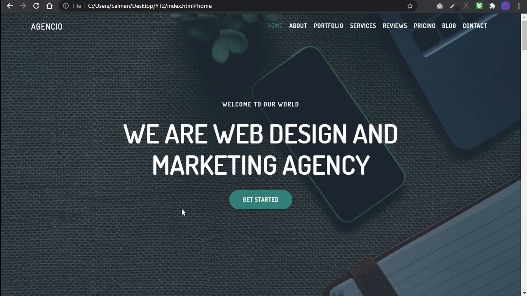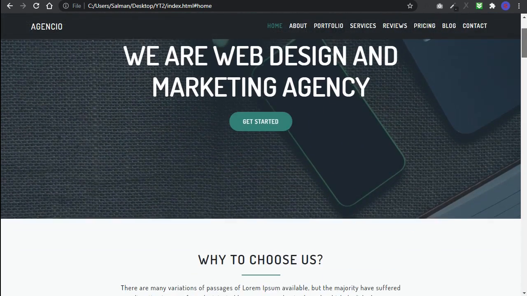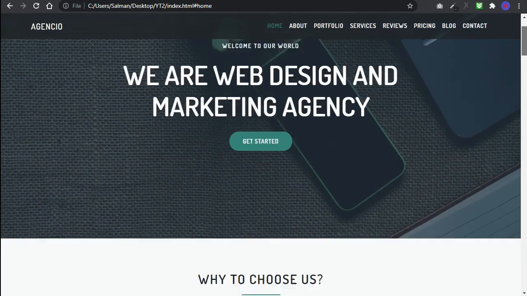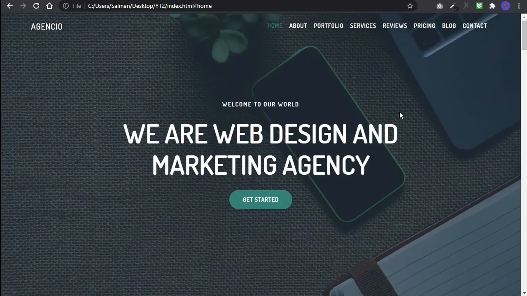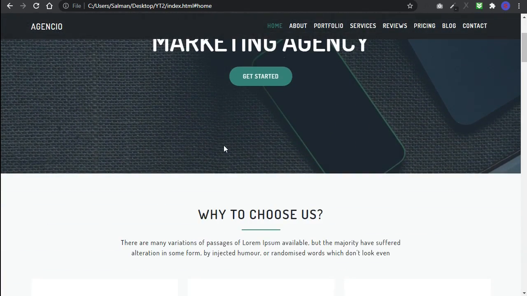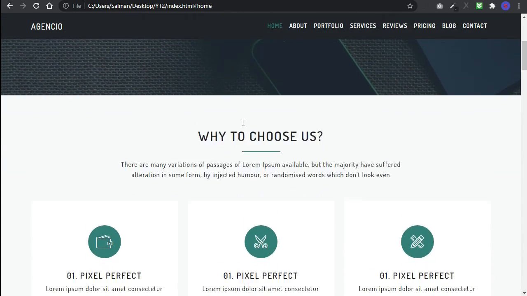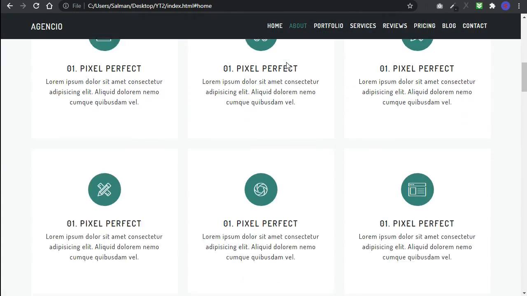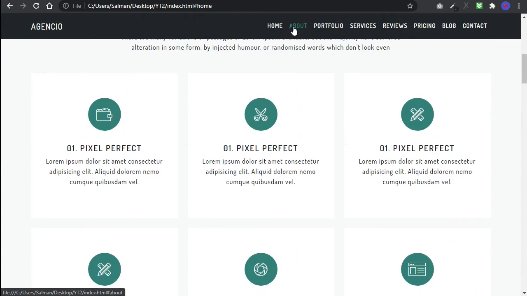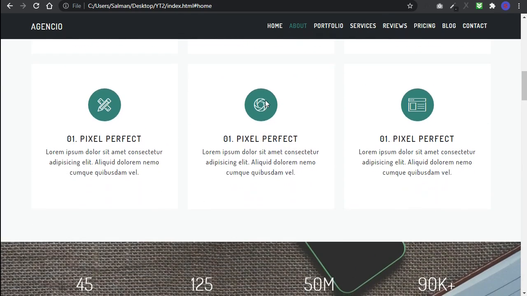Hi everyone, welcome back. In this video we will be designing a Bootstrap 5 website. As you can see, at the top we have navigation and a beautiful image, and you can also see the parallax effect. I'll be using the GRLX plugin, and then we have our about us section. As you can see, this link is not active.